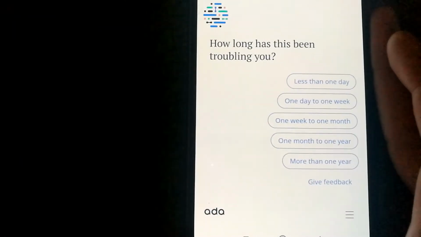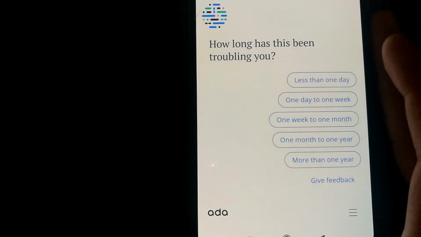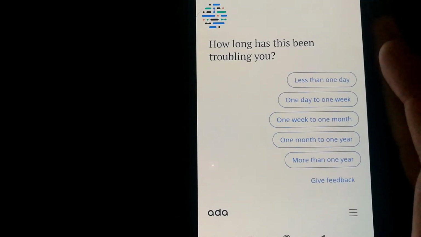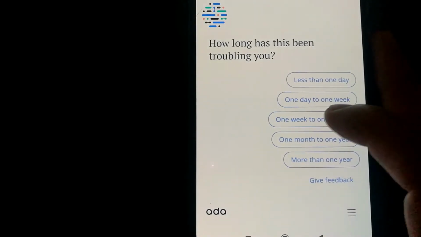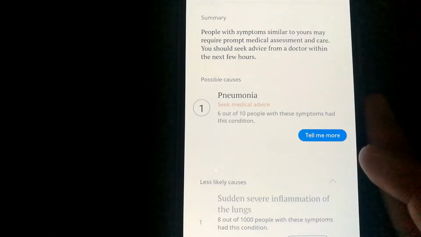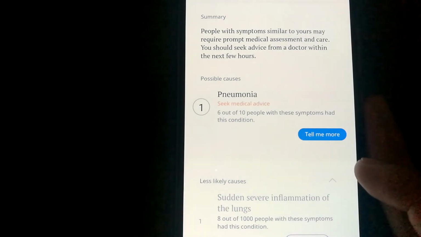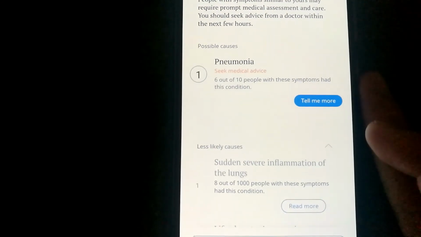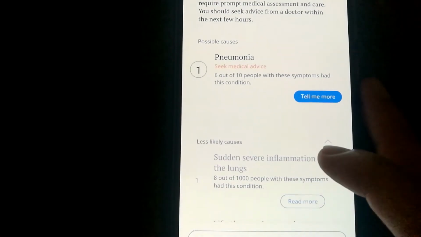And then there will be a bunch of questions that the app asks you based on the symptom and other information you provided. These questions can take roughly 3 to 5 minutes, not more than that. Once you're done answering all the questions, it will give you a list of possible causes. For me, it's saying that I might have pneumonia, and then it also has a list of less likely causes based on the questionnaire as well.